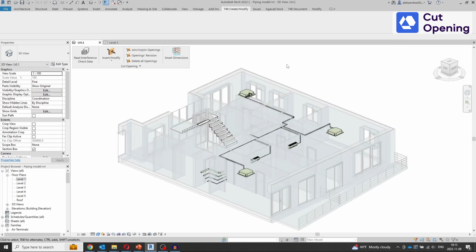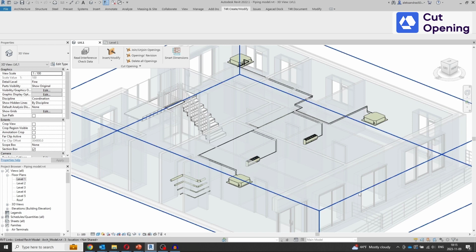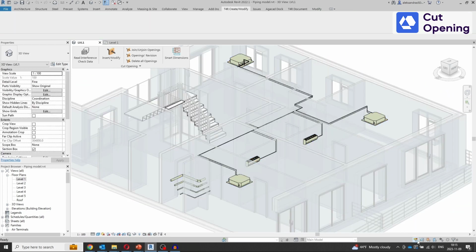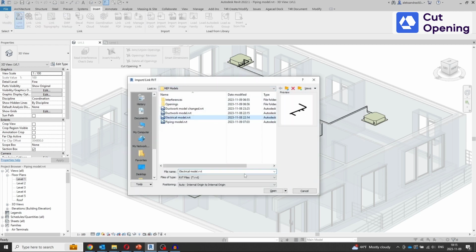Okay, and here we have a simple air conditioning model with some additional pipes added at the bottom, and the architectural model that is currently linked. But that would be too easy, inserting openings into just such a small model. So let's make it more interesting.